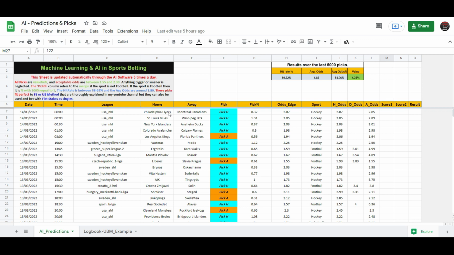We have the home team and the away team, but you have to be careful that when it's hockey or any US sport, if it's NBA or whatever, they write first in your bookmaker the away team and then the home team. So always be careful about that.